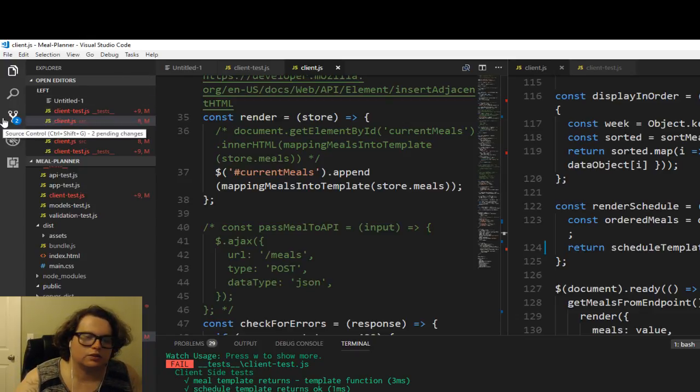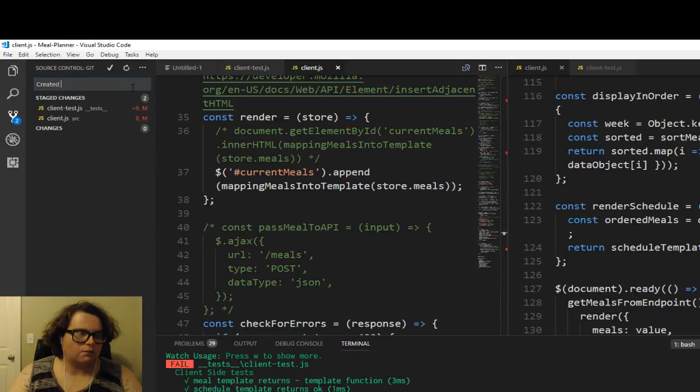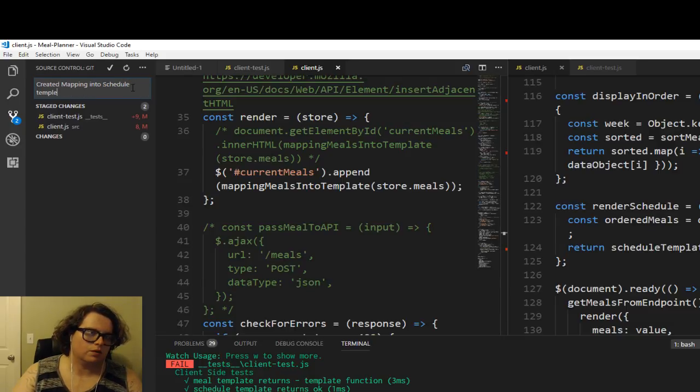Actually, let's commit this real quick. Okay. We're gonna say created mapping into schedule template function. Which is probably not necessarily the best commit ever, but we're gonna do it.